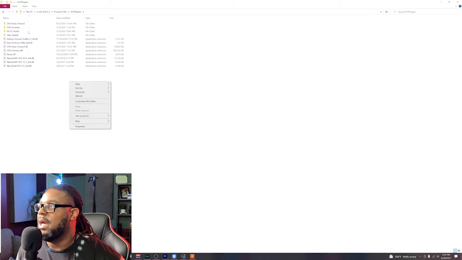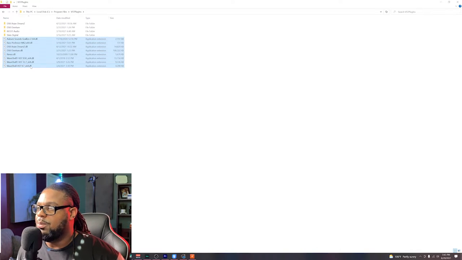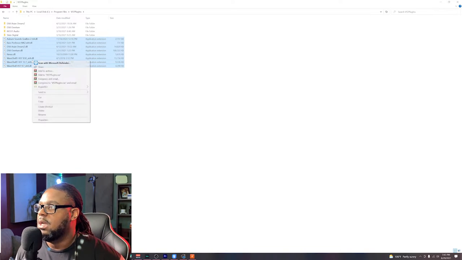And then once you do that, you don't need any of these folders. So you can do a shift click. Hold down shift, click the first one all the way to the last one, and then you basically highlight everything that you have. Then after that, you just want to right click it and go to copy.